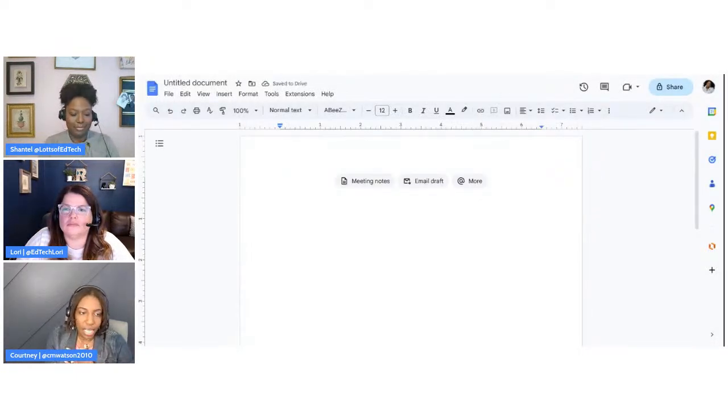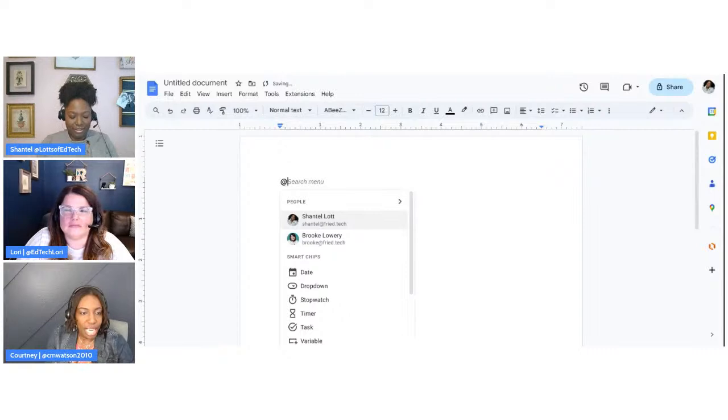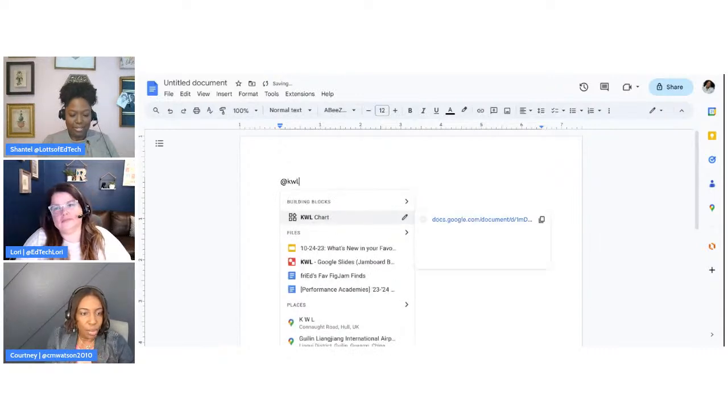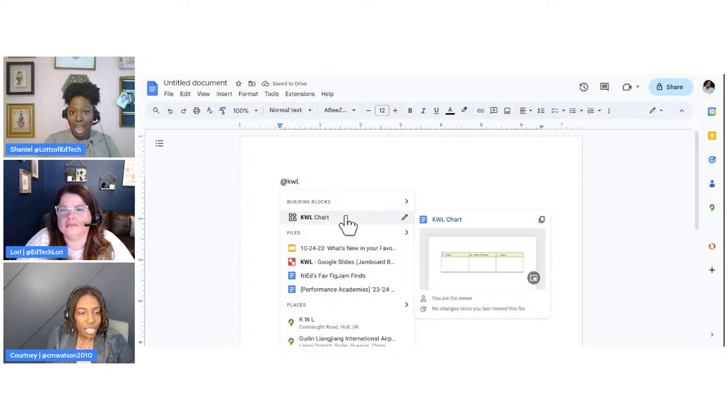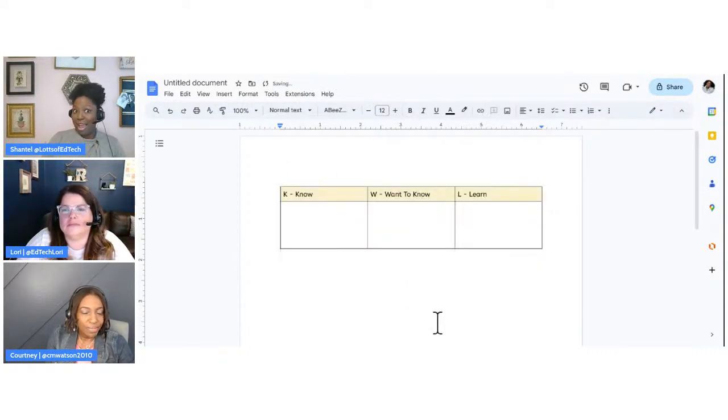And now, again, I'm a keyboard shortcut girl. You could definitely go up to insert, go down to building blocks. But if you type at and then start to type KWL, or whatever the name of your building block is, there it is. And just give it a click. Boom. Inside of your doc.